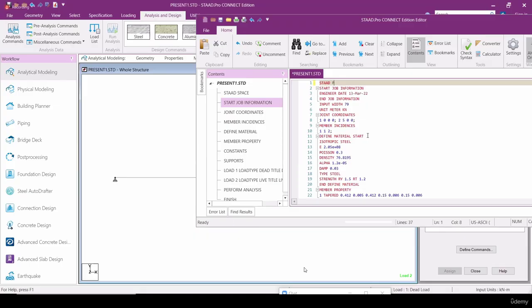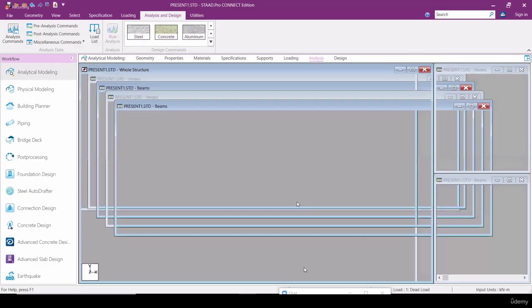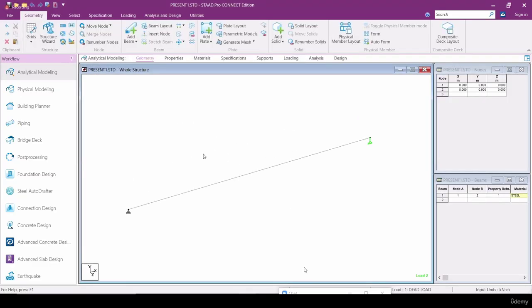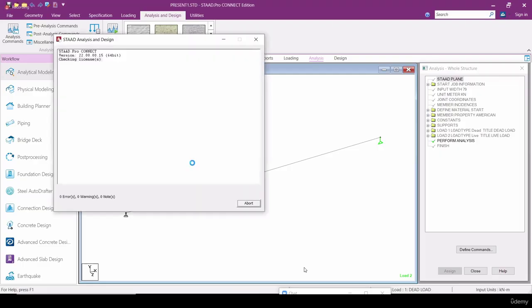So instead of space, I'm going to use plane. I'm doing a 2D structure only, right? So I have changed it to plane. Control S is for save, and I'm going to close this one. Go to analysis and design, run analysis. There is another shortcut you can use for run analysis: Control plus F5.